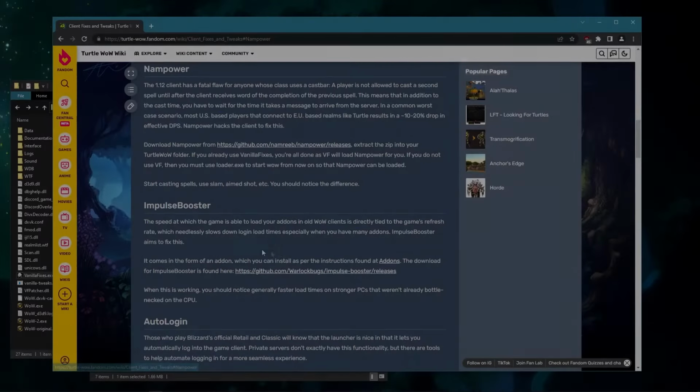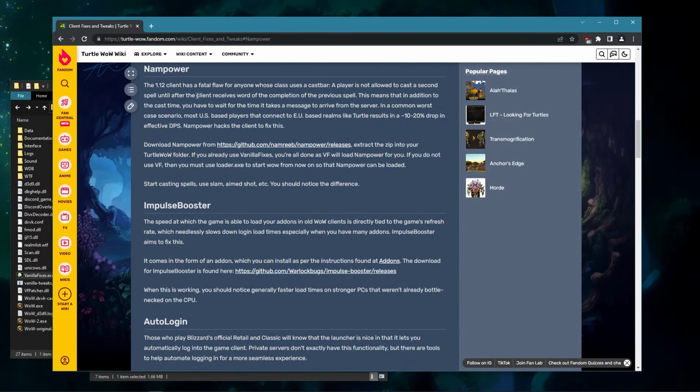This next mod is one I don't personally use, but it can really help out some people. Since Turtle WoW is a European-based server, a lot of people playing from other continents don't have very good latency, and that can lower your DPS, and NamPower helps out with that.